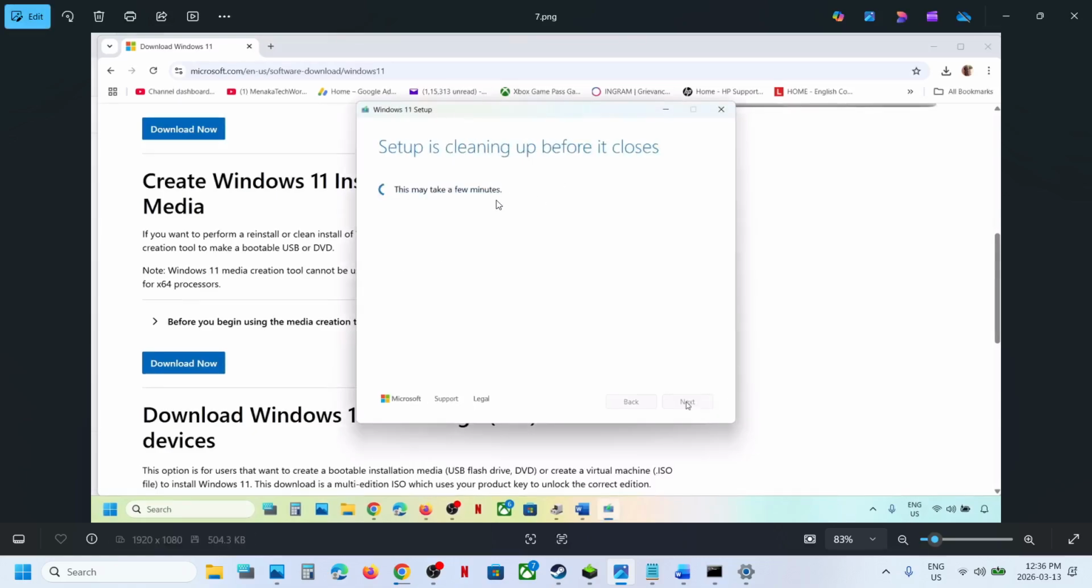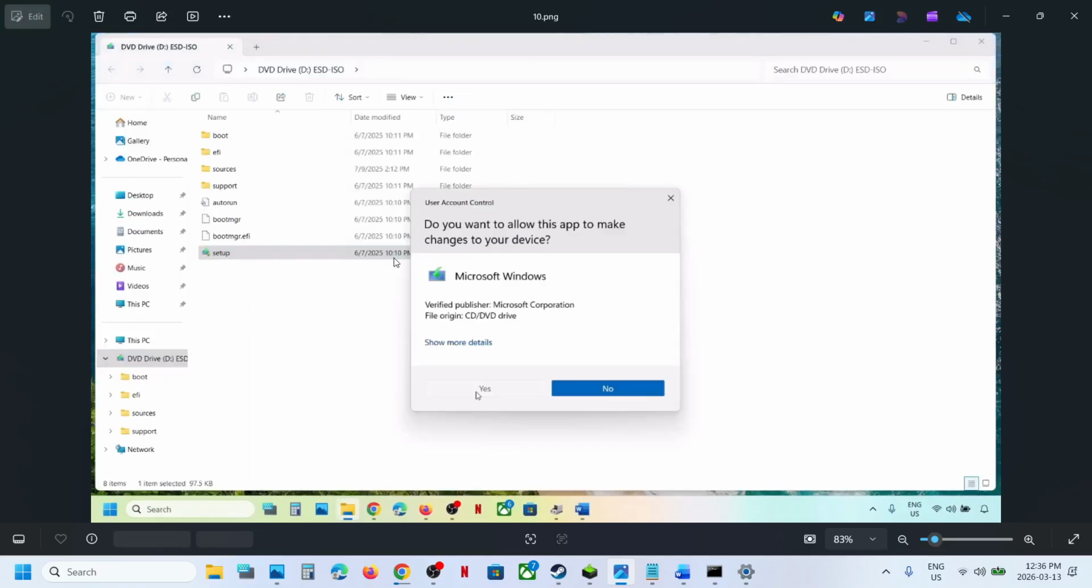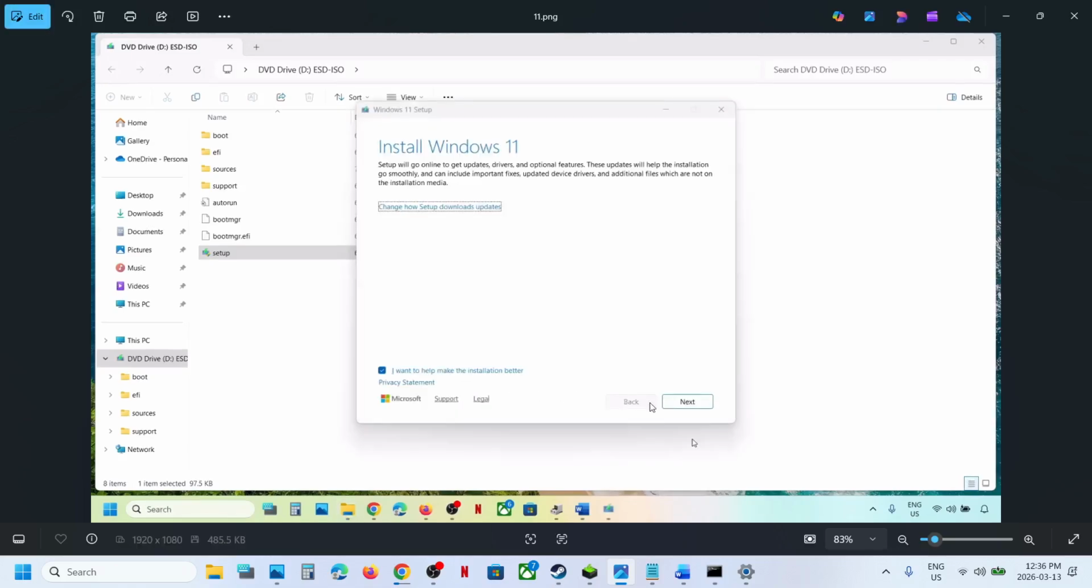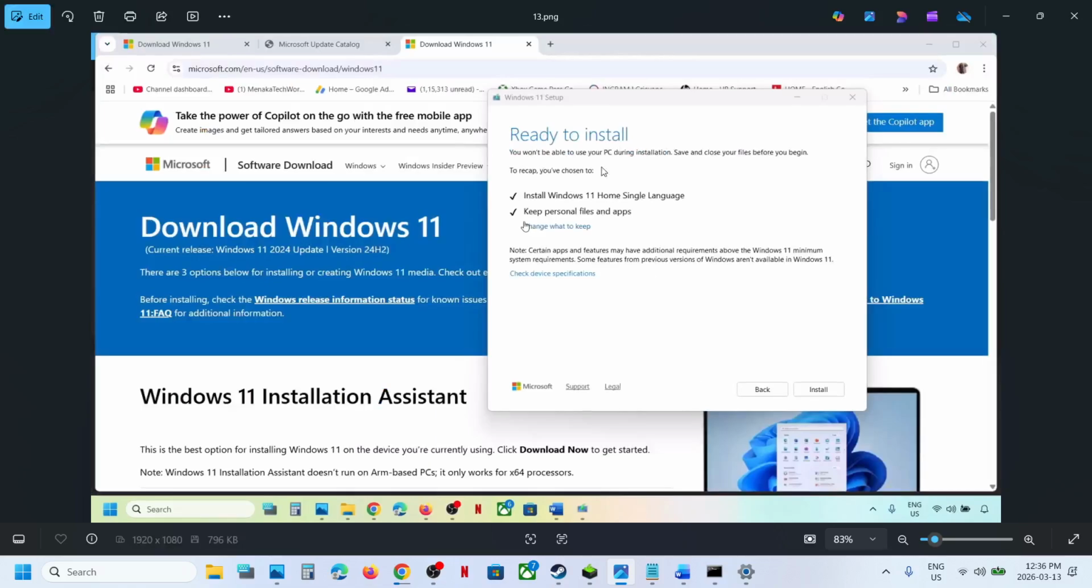Let this close automatically. Go to desktop, make a double click on Windows ISO file, make a double click on setup file, click on yes to allow, click on next, click on accept. And here you can see ready to install. By default, the option to keep personal files and app would be checked. When this is checked, you will not lose any data on the computer. So make sure this is checked. Hit install. After the installation, log into the computer and then update your Windows 11.